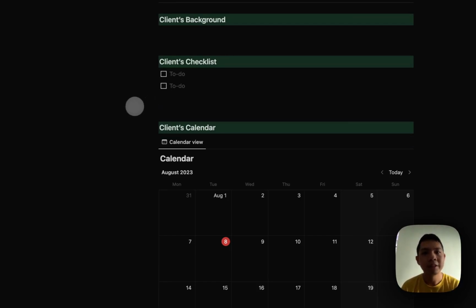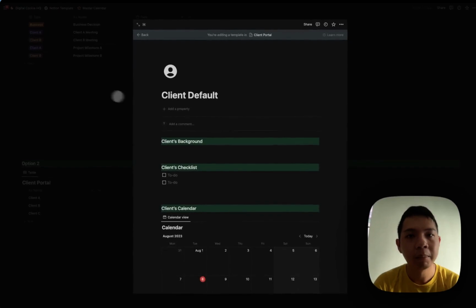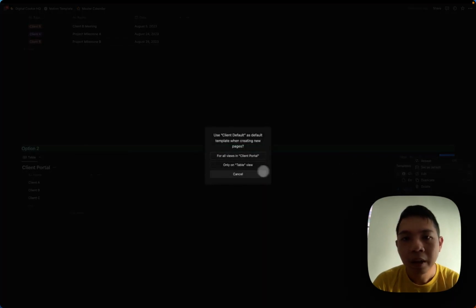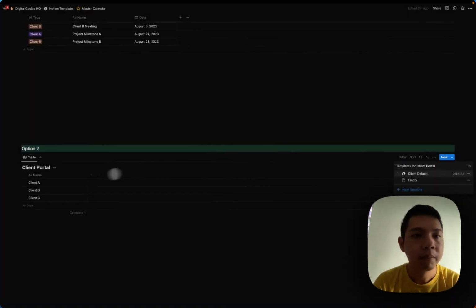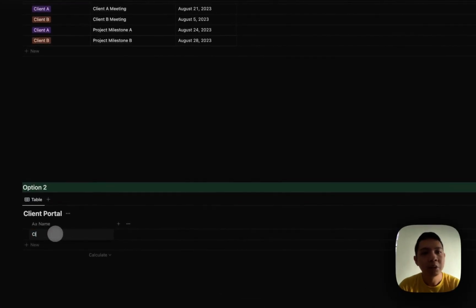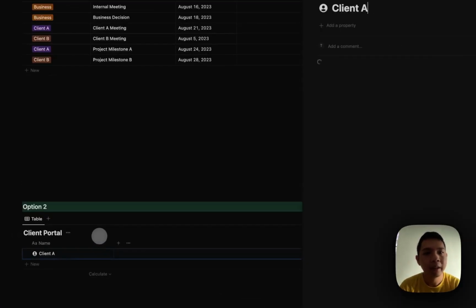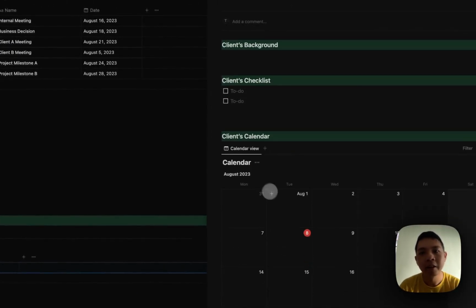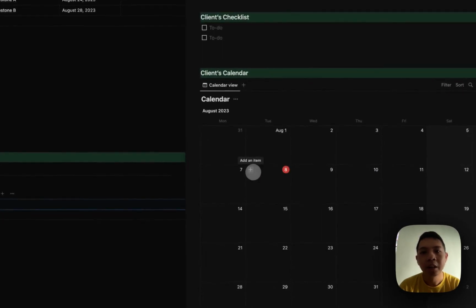So once they have this done, of course this is just a very basic template. So what we can do is just go back and then select client default as default, and then for all views in client portal. So let me just delete all of this again, just redo. So once you click new, client A, I can see it applies our template and client's background, checklist, and then client's calendar. So this is where you can share a calendar.